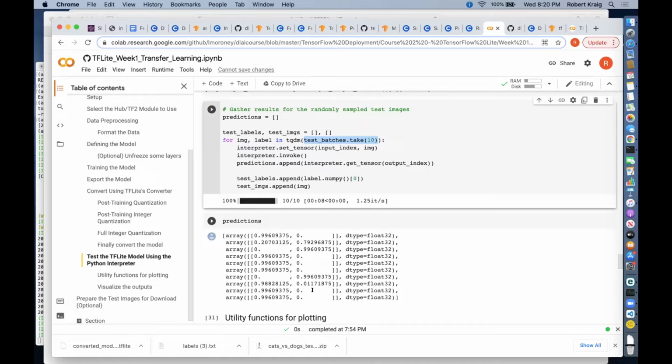One thing to note is that since it's been quantized, in some cases the predictions don't add up to exactly 1 anymore. I guess this 0 plus this 0.996, but this is the prediction for a cat on the left and a dog on the right if it's 1.